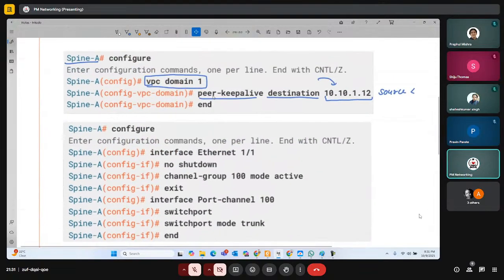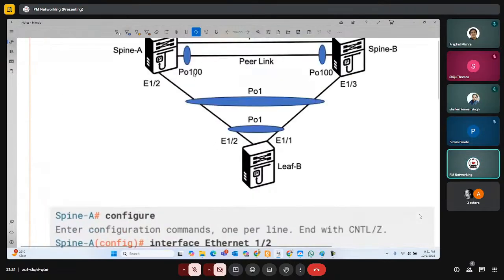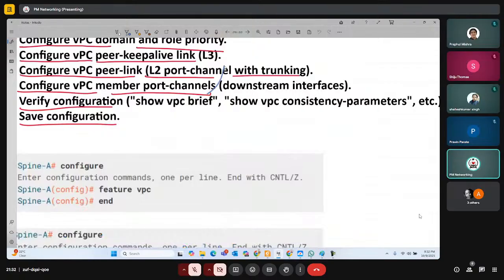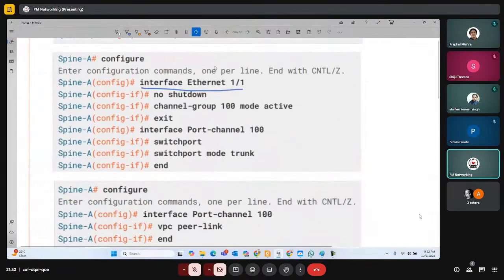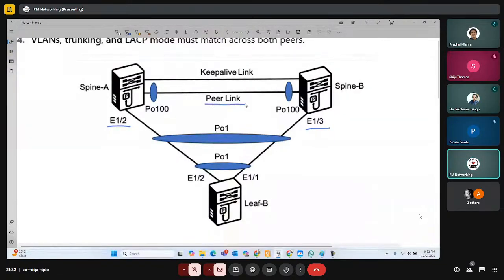Then after that, you configure interface Ethernet 1/1. We're talking about this reference topology. In this topology, we have interfaces Ethernet 1/2, Ethernet 1/3, Ethernet 1/2, and Ethernet 1/3, and we have Ethernet 1/1. What is this Ethernet 1/1? This Ethernet 1/1 is the peer link, and this is the keepalive link.